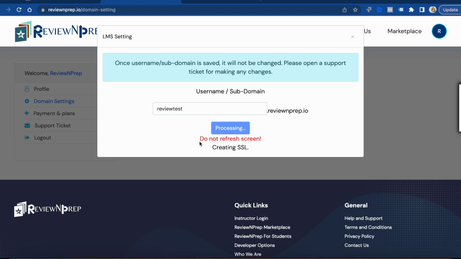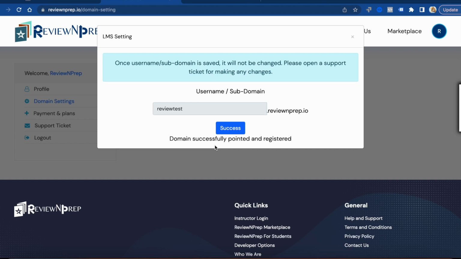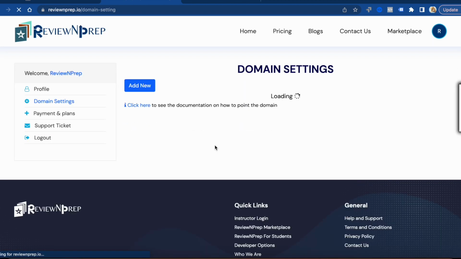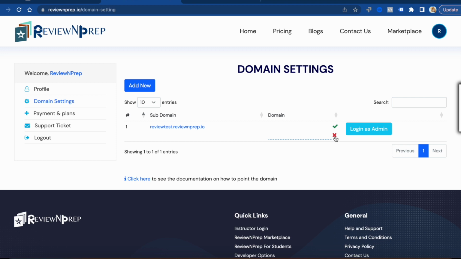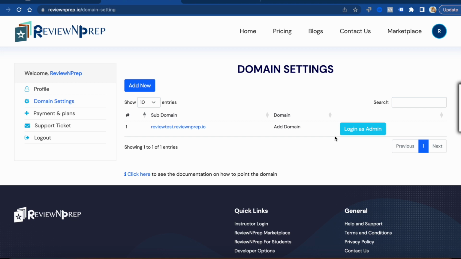Now it gives you a message, do not refresh the screen. As you can see, we are creating an SSL. SSL is something that gets created in order for your website to be secure, especially when you are accepting payments on your platform. So it shouldn't take, again, more than 30 seconds to a minute. Once you have created the subdomain, your website is ready to be tested. Now, as I said, add domain, you should do that as the last step. You should set up your school first, all other settings, upload the content, emails, certificates, all those things.